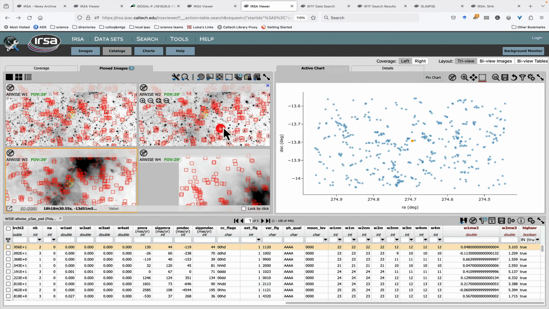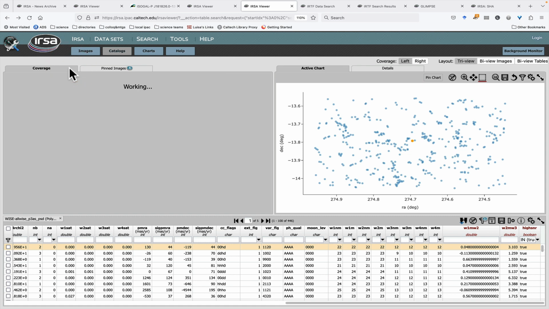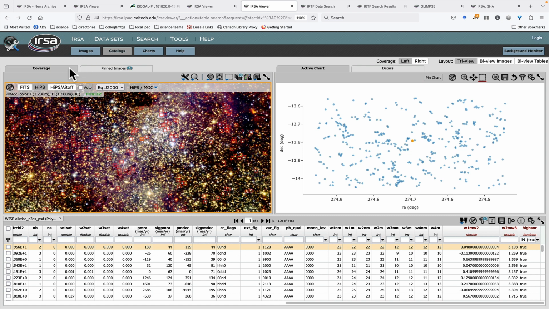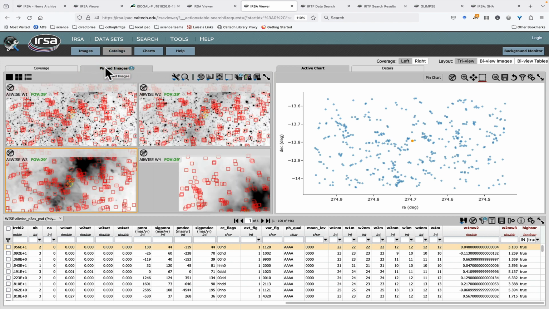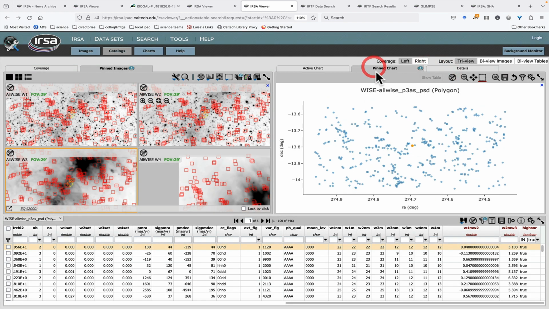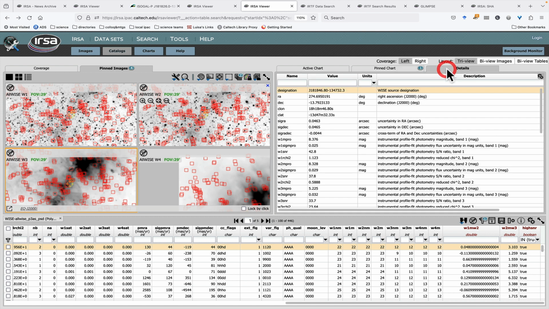Now you might also see that we've got pinned images here and a coverage image. This coverage image is meant to be a context setting image. It's showing you where on the sky all of your work is. Pinned images are things that you've saved. You can also pin charts. Like this is a chart that I've saved because I want to. And then this gives me more details about the row that I've got here.